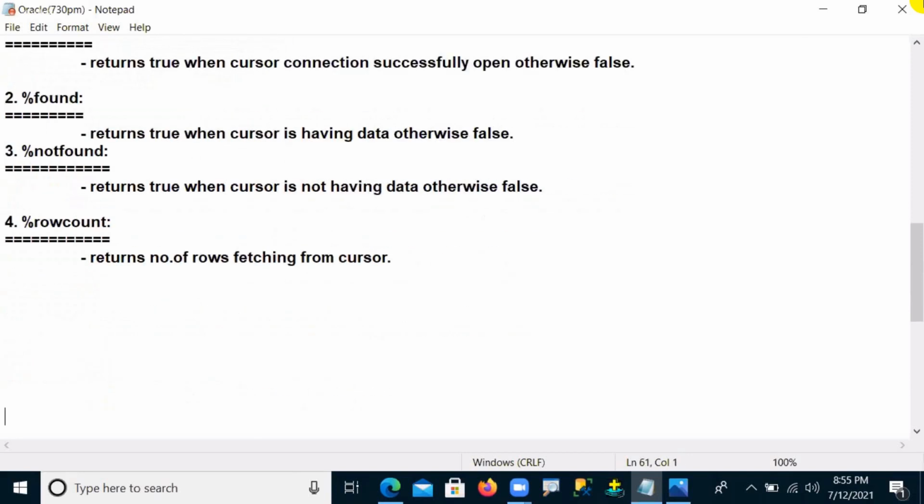So these are the attributes, guys, and with the help of these attributes, we can check whether data is there in your cursor memory or not. So that we will check whenever you want to retrieve data, like multiple rows of data, there you can check and retrieve. Okay, now these are the attributes of your explicit cursor.